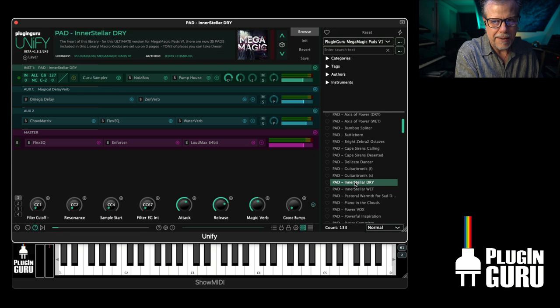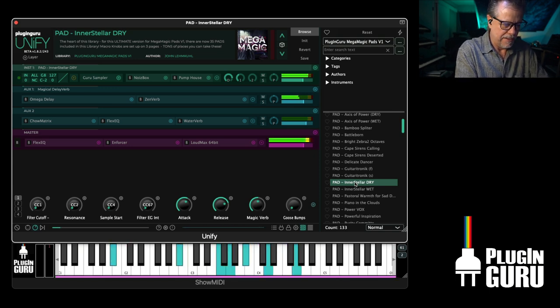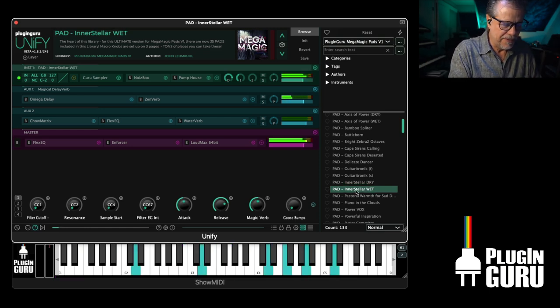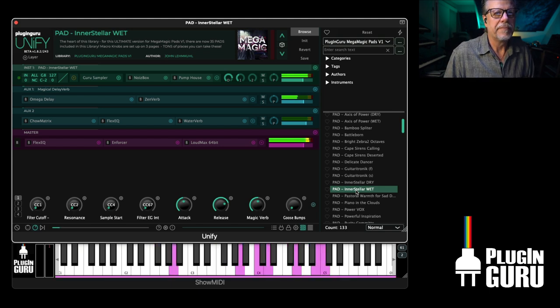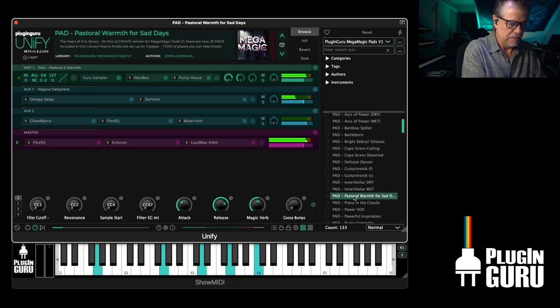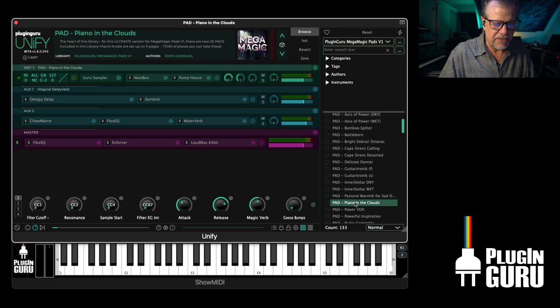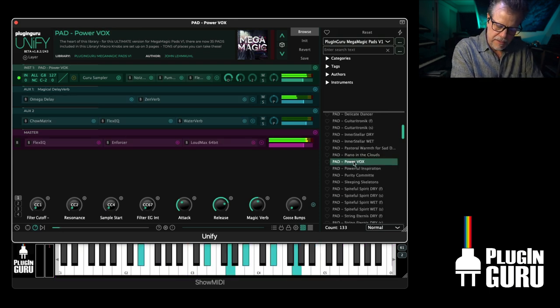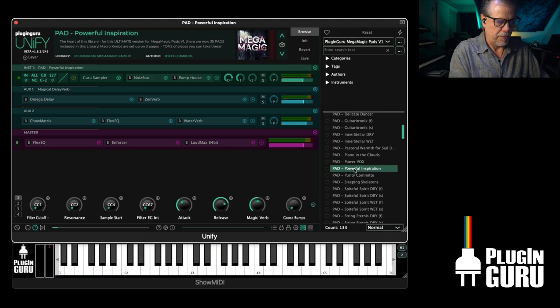Interstellar came out the year before, so I had to use that for a name. All this cool moving stuff in there. Then Wet, you hear less of the moving stuff. Pastel Warmth for Sad Days. So that's up. Piano in the Clouds, I love this. Power Vox. Powerful Inspiration.